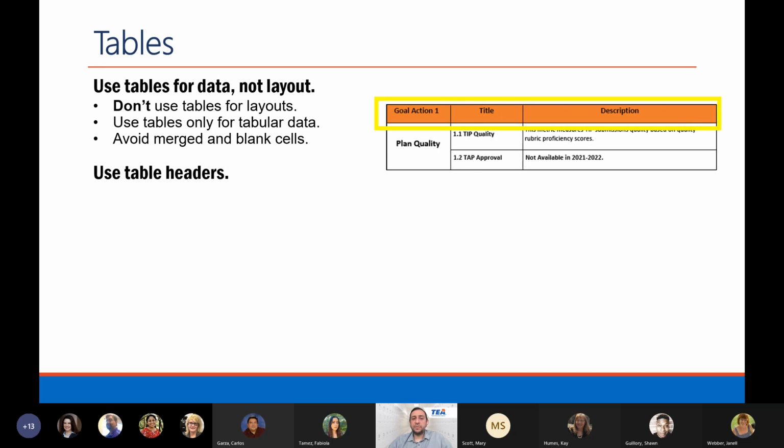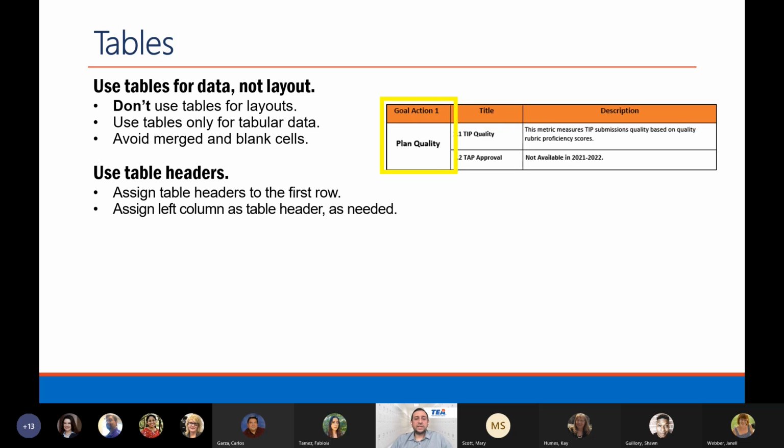You're supposed to have table headers too. That's very important. At the top over here in this example, it's very good. They have what the goal is, and everything underneath it should be what the goal is. The title, everything underneath that is the title and the description. So that should always be the first top row.